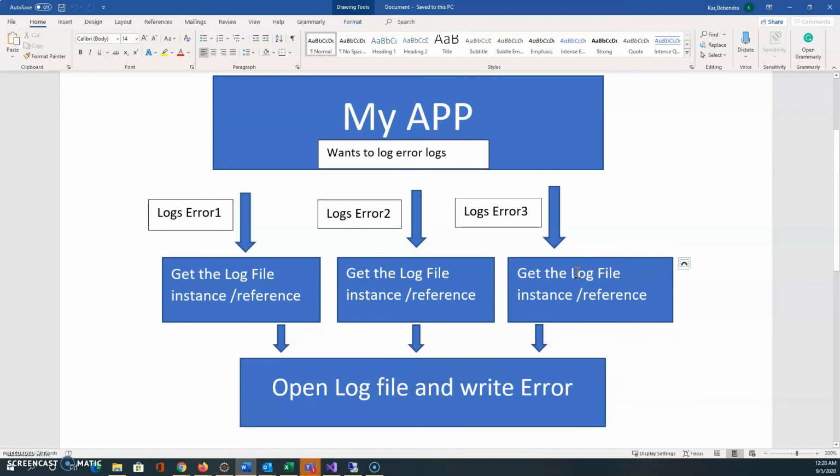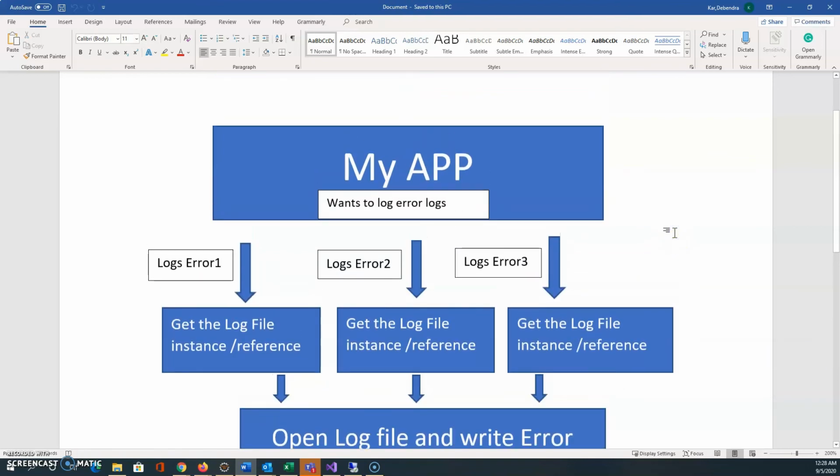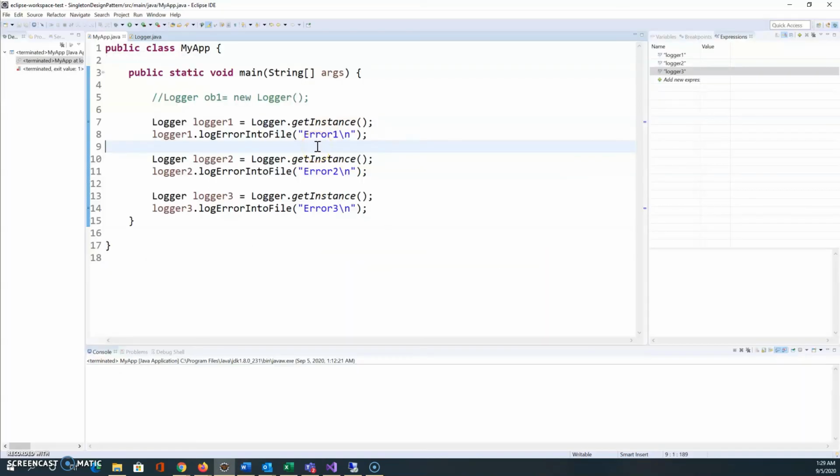And when it wants to write error3, it is going to ask the Singleton class to give a reference which is connecting to the same log file so that it can write the error3 over there. Now let's jump into the implementation. Let's write some code in Java to implement the Singleton design pattern.